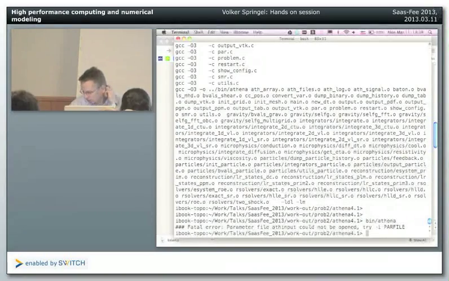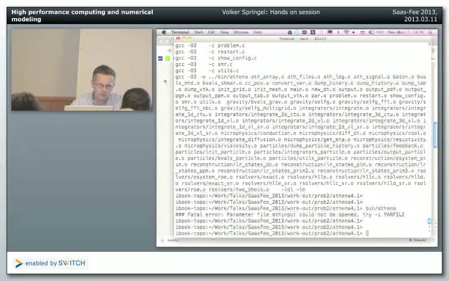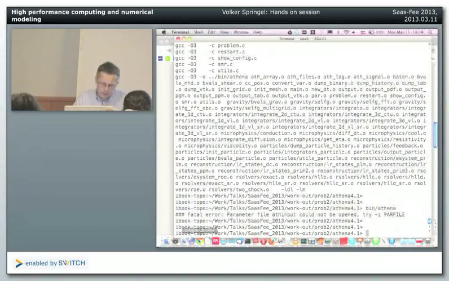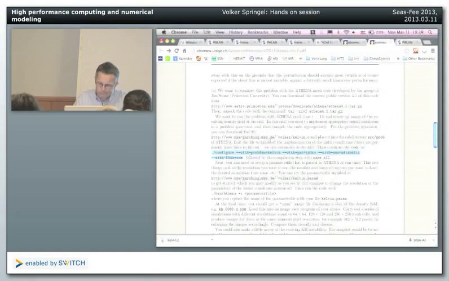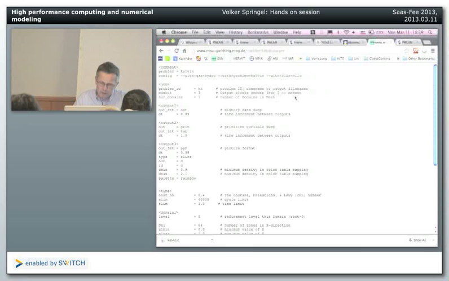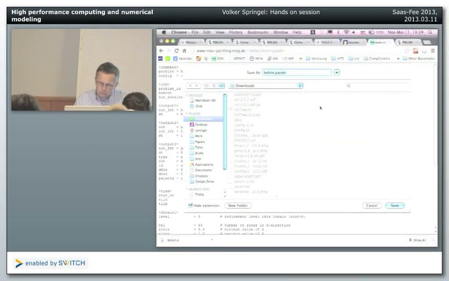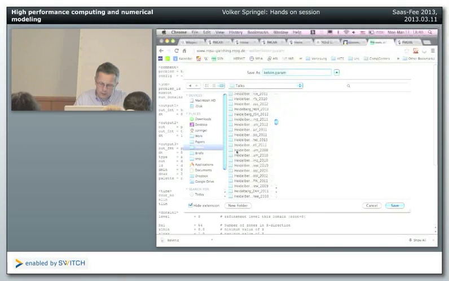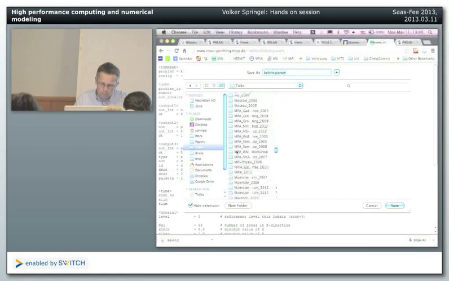Parameter file is missing, right? So this code uses also an additional parameter file where you have flexible options. And so we need to create this parameter file now. And guess what? I prepared one. Here is a simple parameter file, which I now save. Getting wrong. I now save that to the Athena directory.